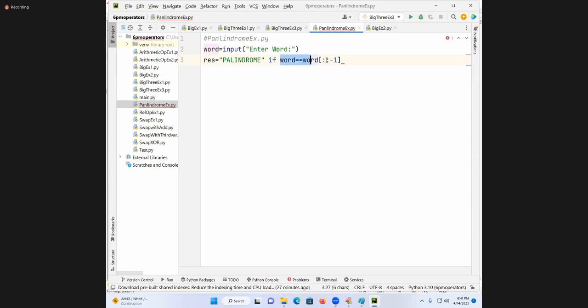Because word is equal to word[::-1] will give you what? Original word is equal to what? Reversed word. Else, if it is not becoming, what should I write? Not palindrome, I will write it.